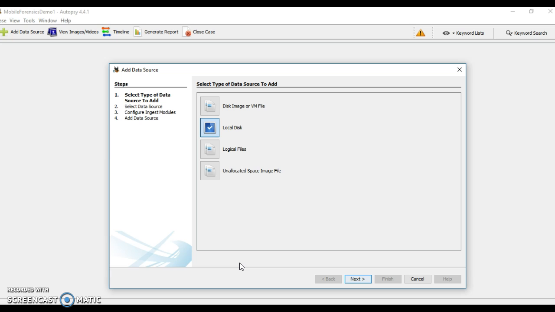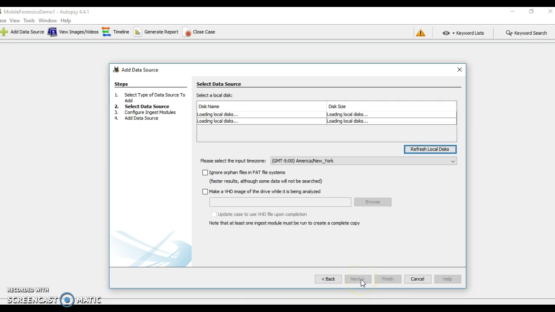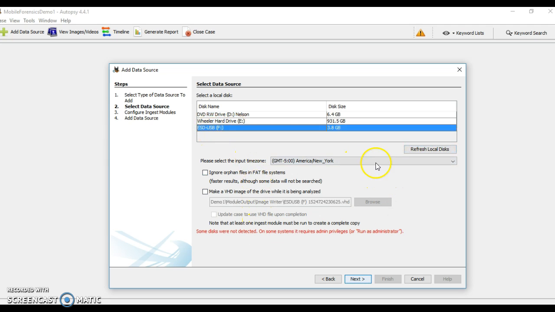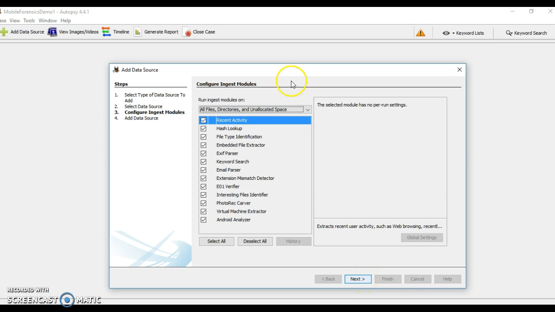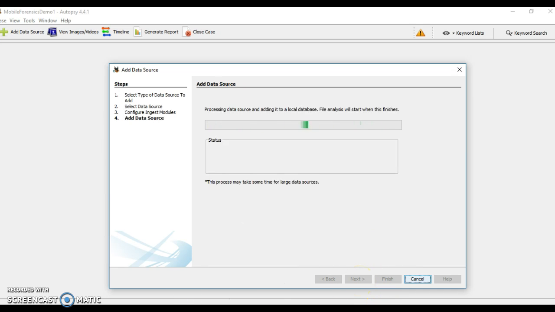Okay, so the next phase is to add a data source. And what I'm going to do is just keep it here on local disk. Click Next. And then the disk drives will pop up here in a minute once they are through reading. And we'll choose the USB drive. And we'll just leave the time zone here for Eastern. And I'm just going to try to keep everything the same and keep all the default settings here. And then we'll pause again. This is another phase that takes a little bit.